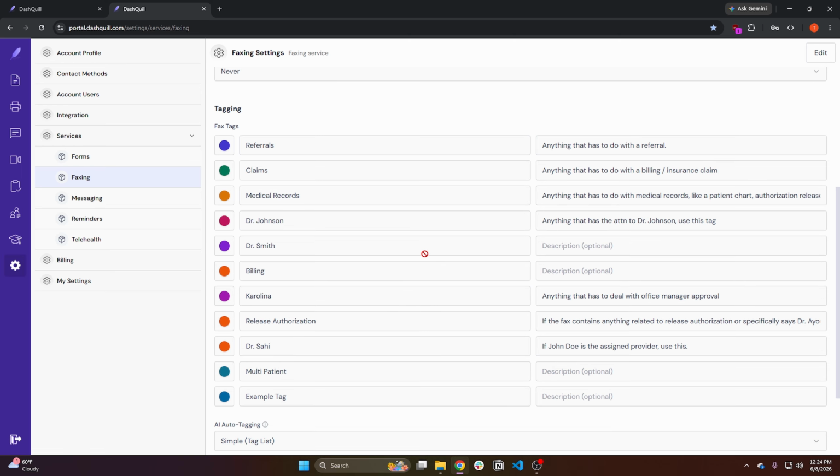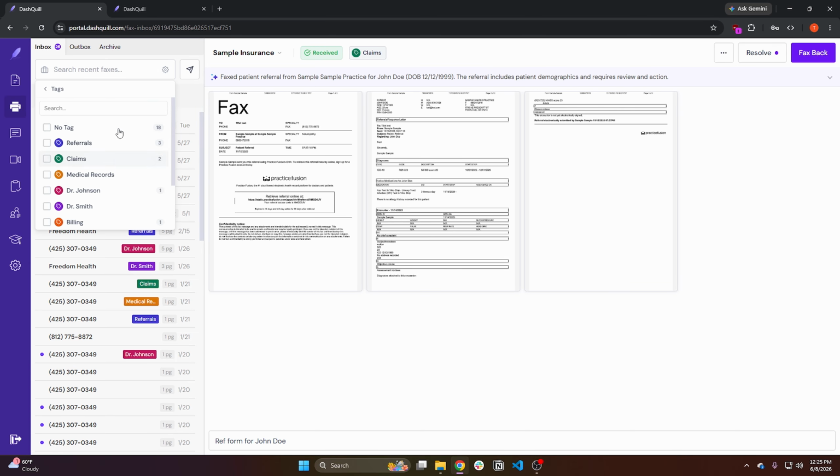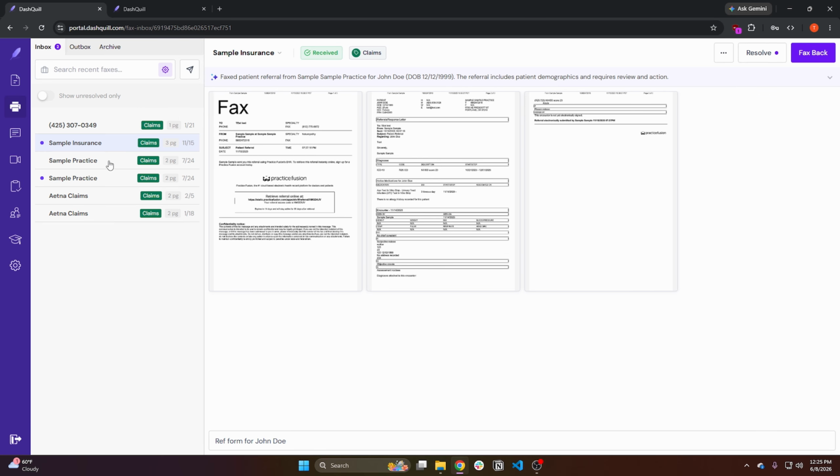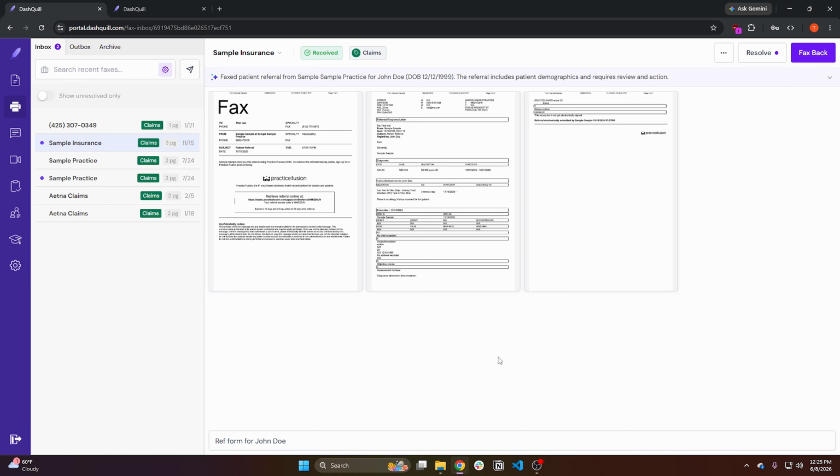Now, once you've saved those tags, if you go to your service, such as faxing here, you'll see that whenever a fax comes in, you can actually assign it to one of these groups. So for example, you can see we have referrals, claims, medical records, and you can just choose which one you want it to be in. And then later, if you want to filter to just those groups, you can very easily find those faxes. And so it makes it very easy to organize.